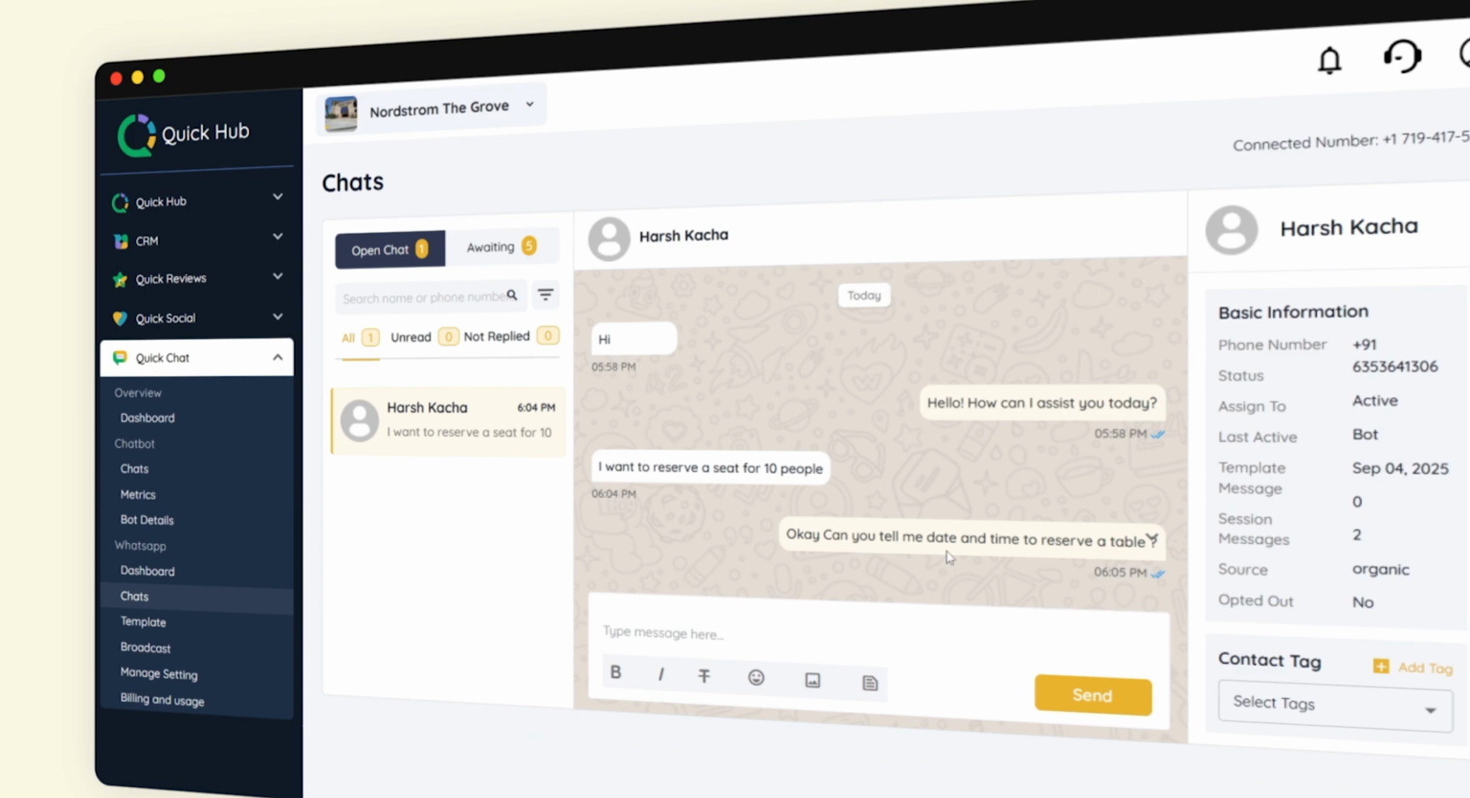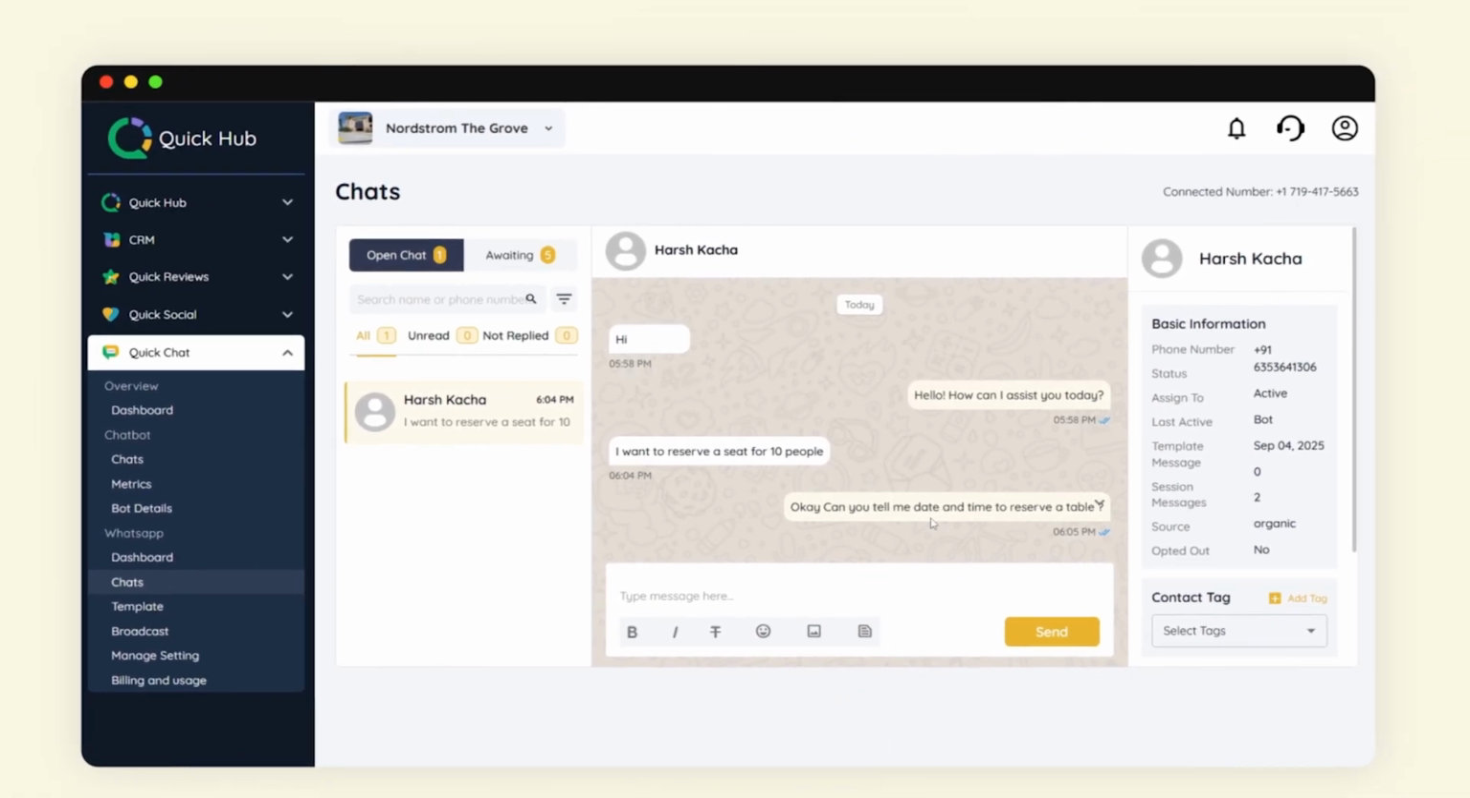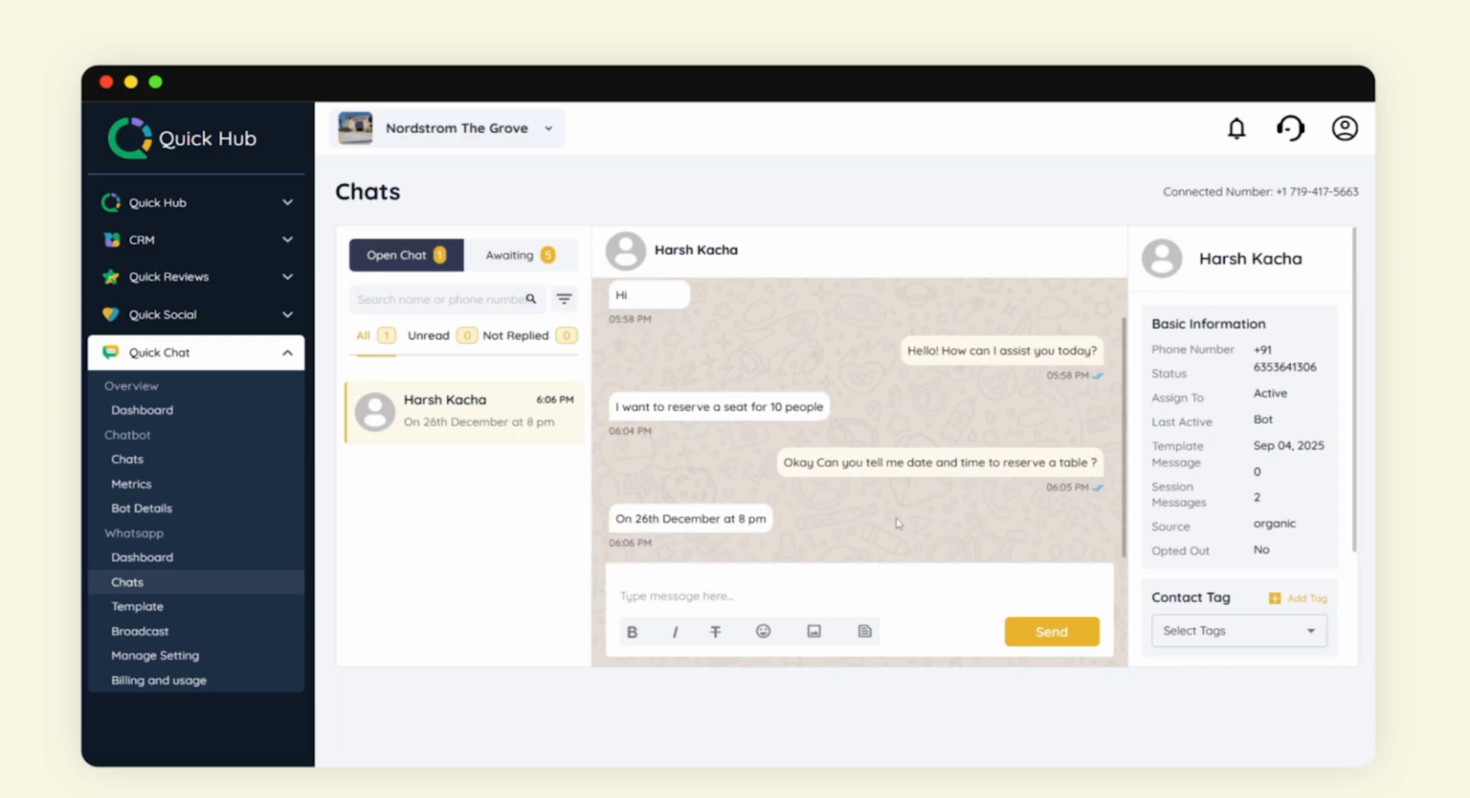Take a moment to confirm that each thread is updating properly, and that all of your messages are marked as delivered. That's it. Managing WhatsApp conversations is simple. You can view customer questions, reply instantly, and keep every interaction consistent with your brand, all without leaving QuickHub.